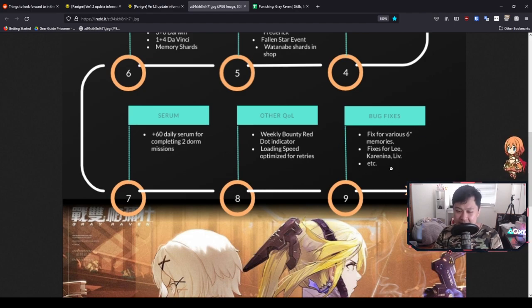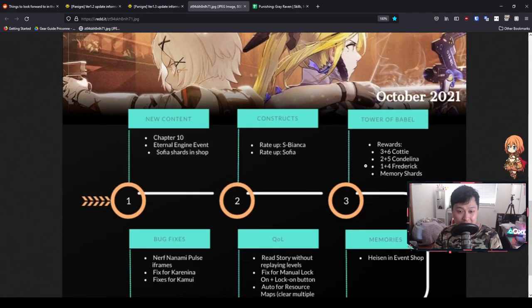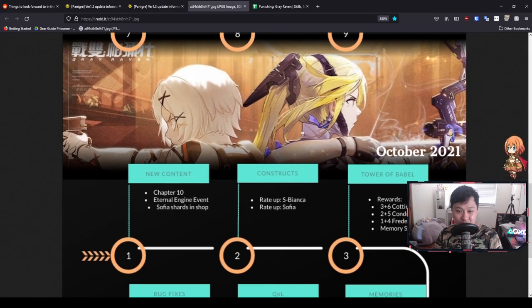But I do know that there is a Karina bug which a lot of people do abuse for Warzone. Unfortunately, I do not have Karina, so I cannot test whether this is true or not. It's just a rumor. Don't take my word for gospel, my dudes. But yeah, that's what I'm hearing in regards to Karina. However, with that being said, let's move into the month of October. Look at that. S. Bianca and A. Sophia. All right.